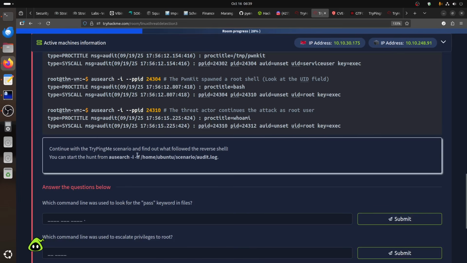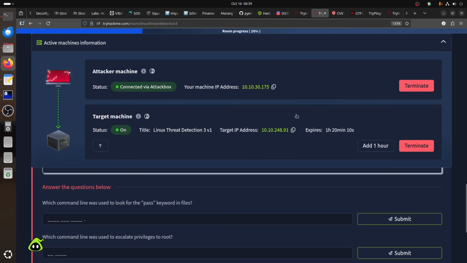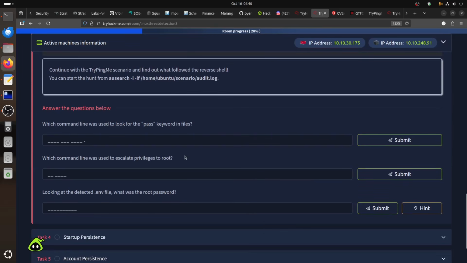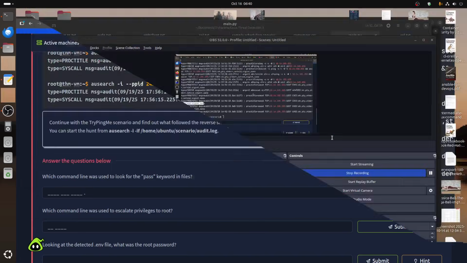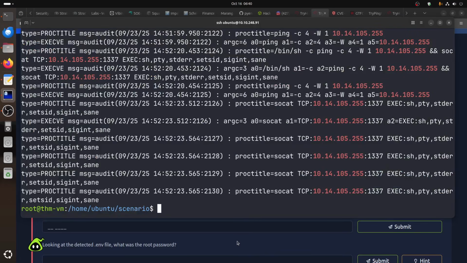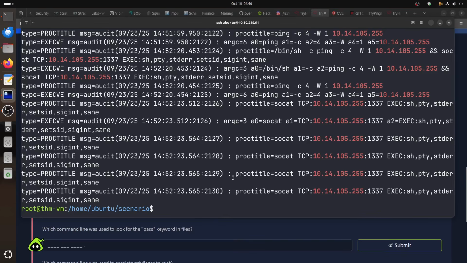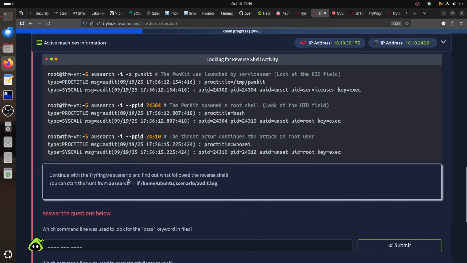Continue with the TryHackMe scenario and find out what followed the reverse shell. We're still using this because the room is switches between this and then the machine itself. Which command line was used to look for the pass keyword in files? What are we supposed to do?